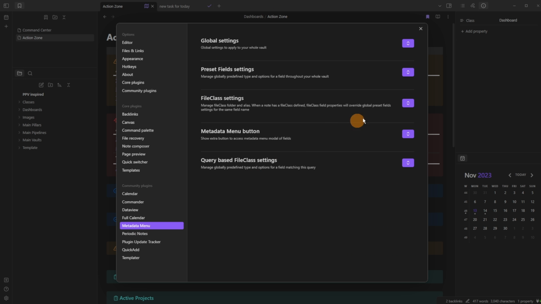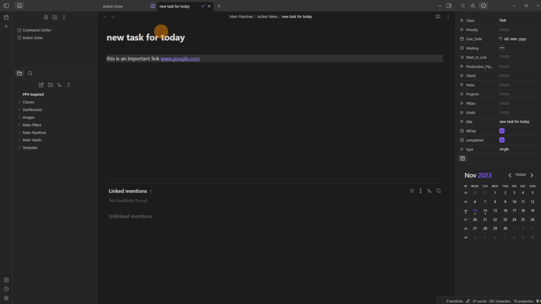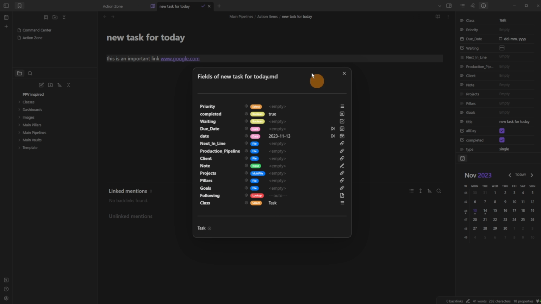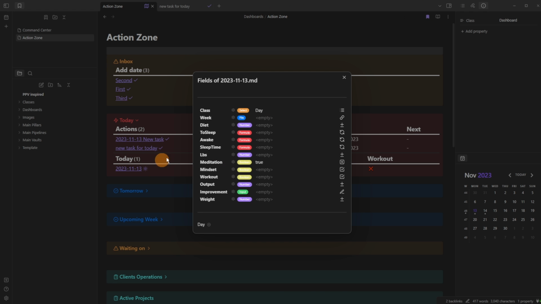So this Metadata Menu plugin, if we come into the settings, looks for all of the classes. So the class type, which is sort of like databases in Notion, looks for the class inside of the property. So if we look at this task, you can see at the top, it's got a class and the class type is task, and the task class gives us all of this information. However, you can see there is a sun on this file, and that's because the class is different. This class is day, and day has different properties such as week, diet, to sleep, awake, etc., etc.